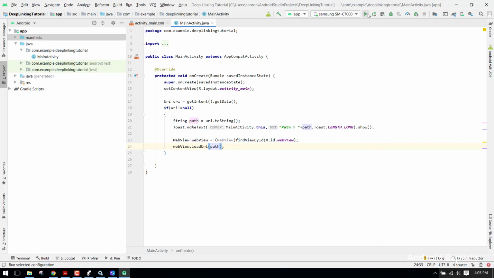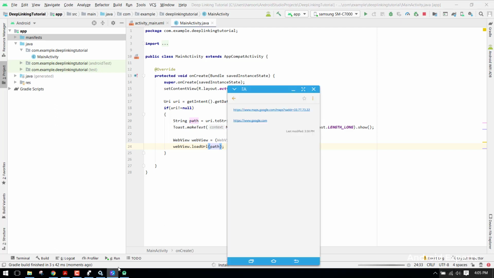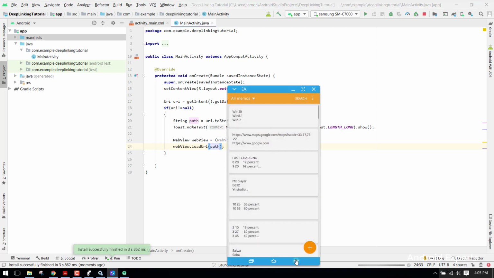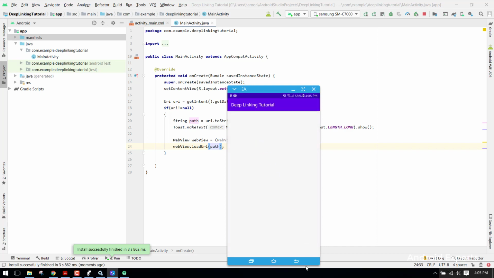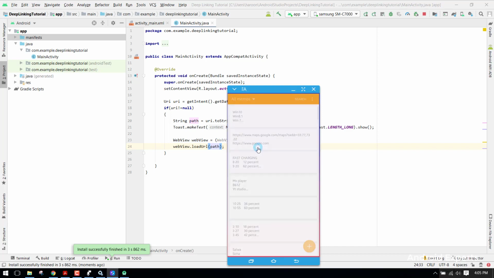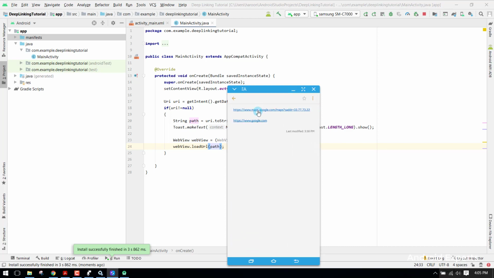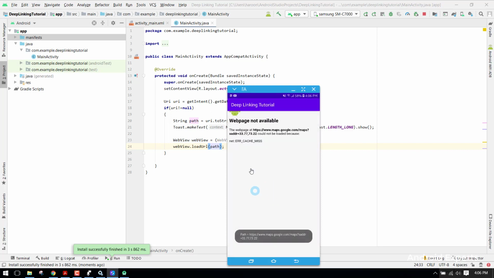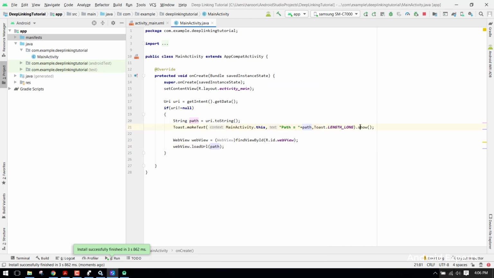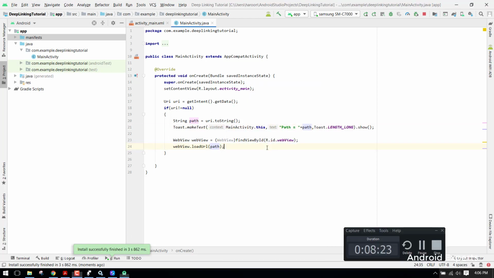If we click on run application, our application is installing. Okay, now our application is registered. Suppose I open this link and click here, it will ask me to choose between these two. I will click on my own app, and you can see it has opened the link here, but since the link is not valid, it has shown us that the web page is not available. That's how you can use deep linking in your Android apps.